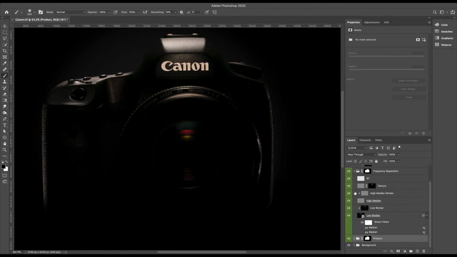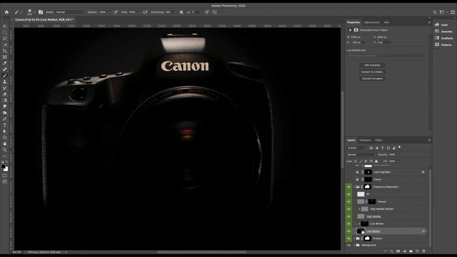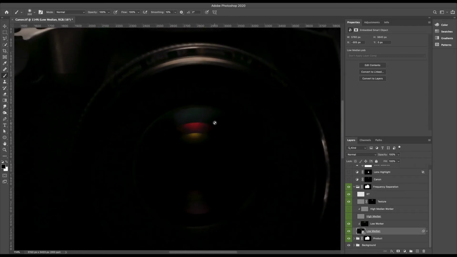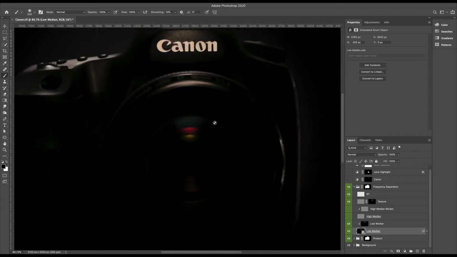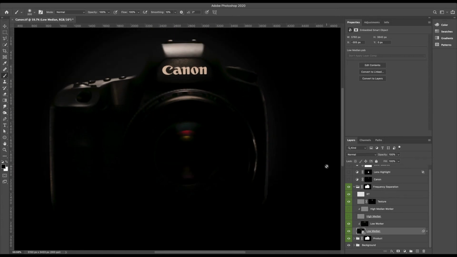I'm going to very quickly talk you through my frequency separation setup. I've got low median, so my low frequency layer is done with median blur in this case. So there's my median blur. And if you're not sure about the benefits of frequency separation, what's essentially going on is we're separating the low frequency, which is just this blurred image. It's just the tonal range. There's no detail here at all. So we've got that in a single layer here.